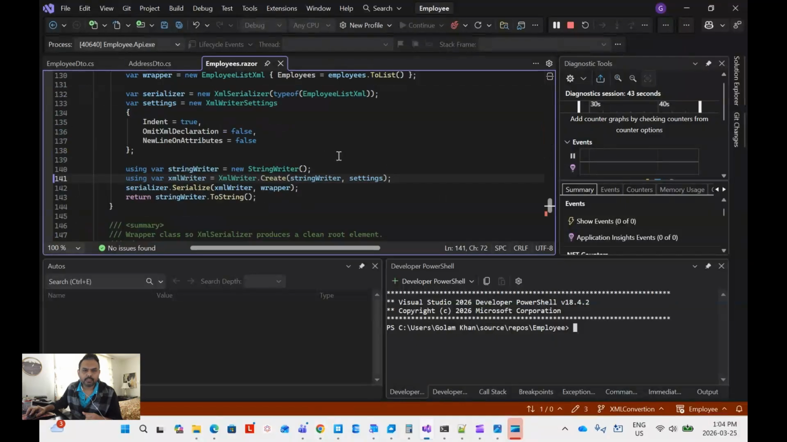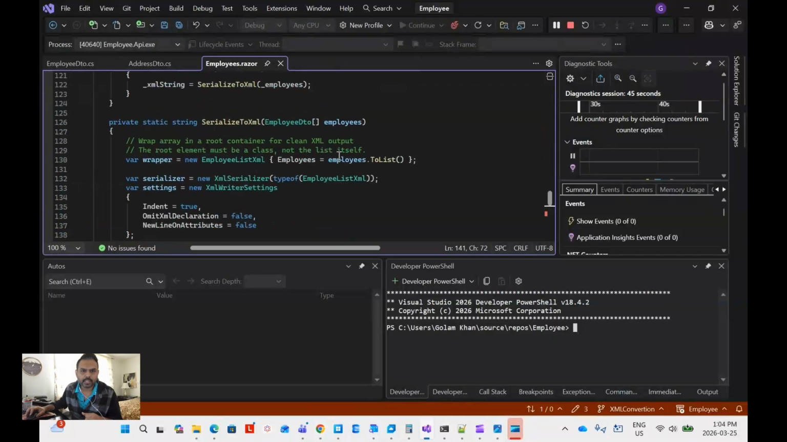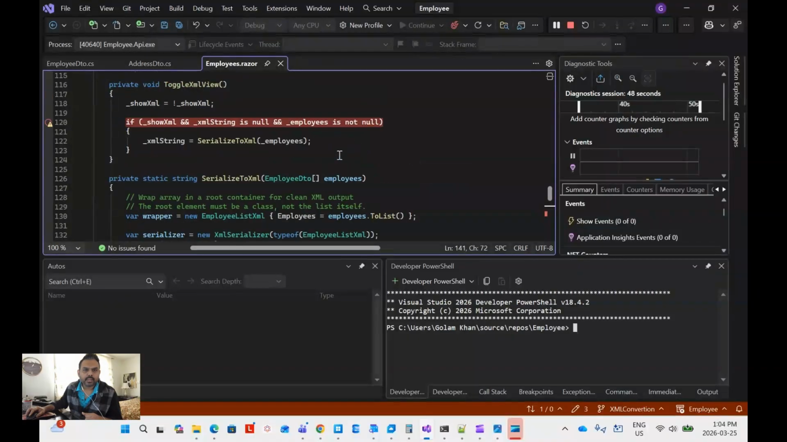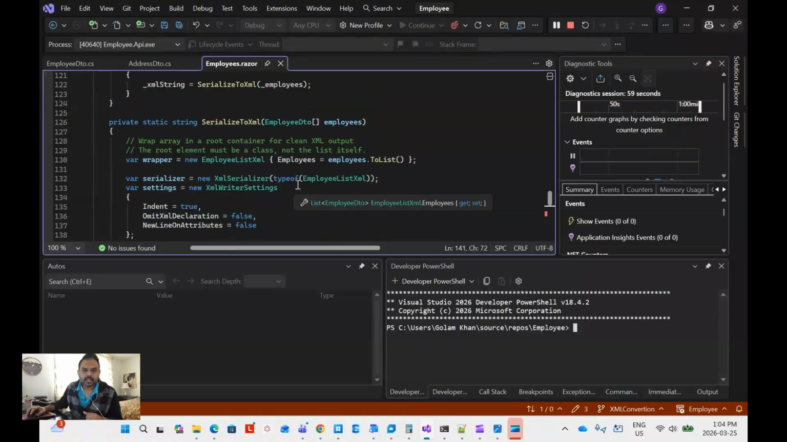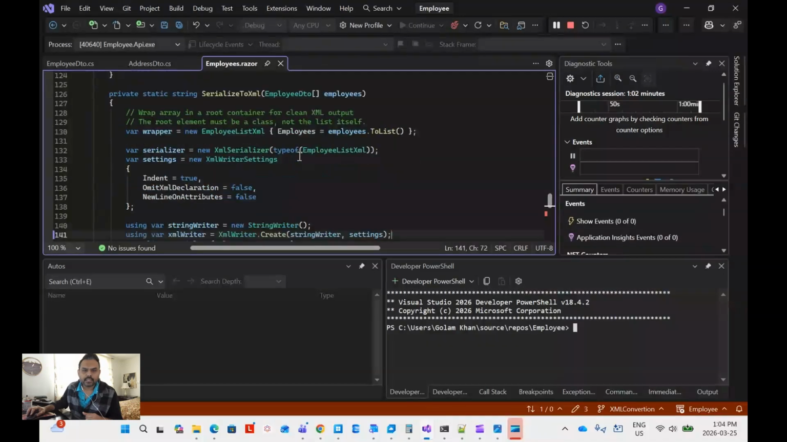So if you see in my backend code of this employee page, there is one function called serialize to XML. So what it does is basically it serializes those employees into an XML. Now, the first thing that I have done here, because I have this list of employees here. Now, every XML has a root element, and the root element cannot be a list. It has to be a class. So I have to put this list of employees into a class which can be a root element.